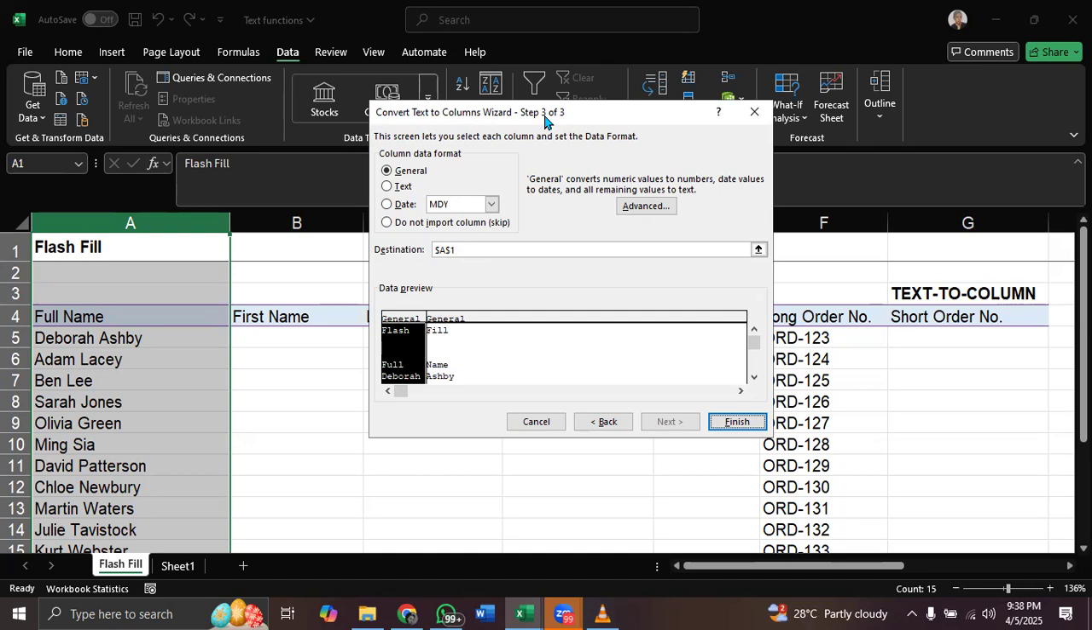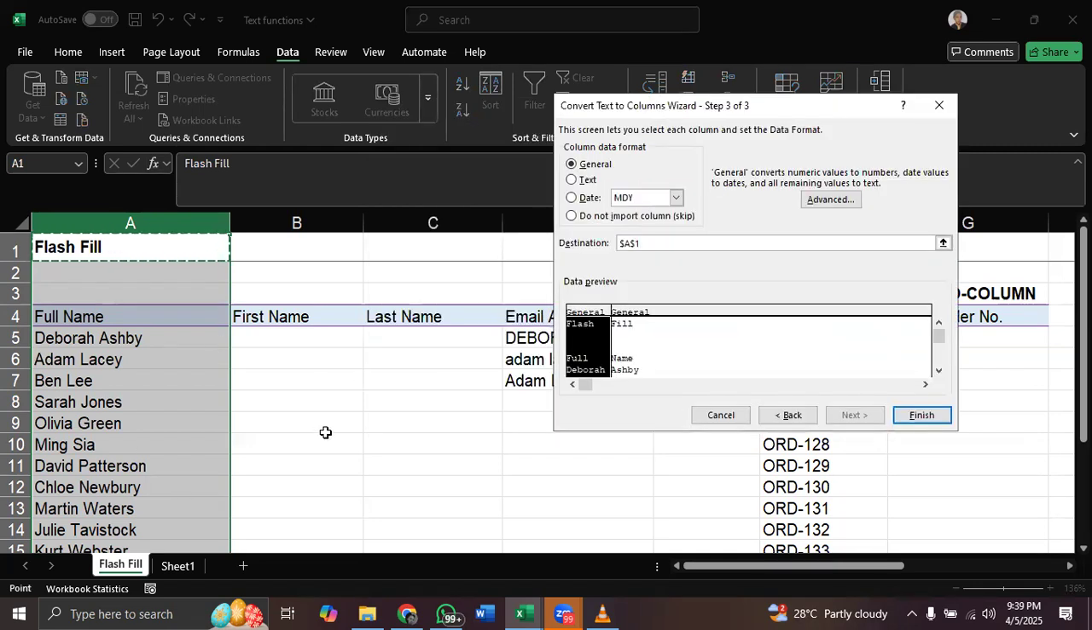So we're going to leave our data format on general, because it's text. So I want to just accept anything, but I'm working with text here. Now we have another one that says destination. Destination means where should it split it into? And I said we wanted to split it into first name and last name columns. If you remember these two, first name and last name column.